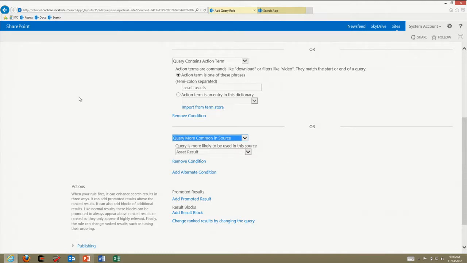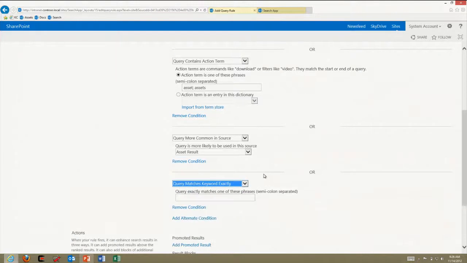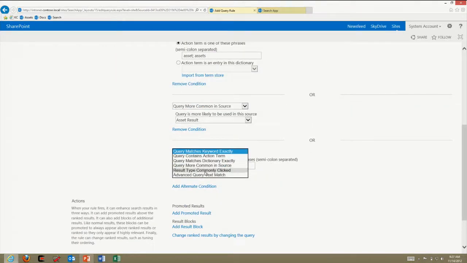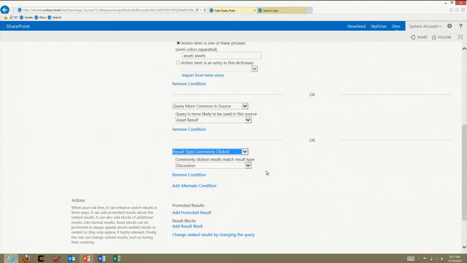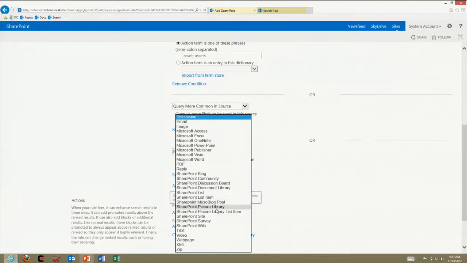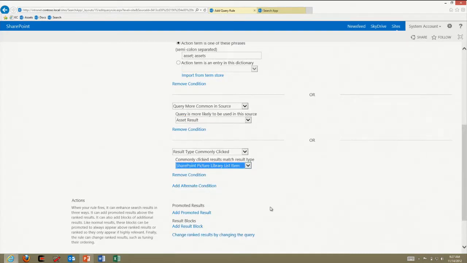Okay, another condition that is similarly magical is the result type commonly clicked. What this one is: let's take a look at the query the user just typed. Is this a query where users often end up clicking on a result of a particular type? For example, is this a query where users often end up clicking on a picture? If so, maybe they're looking for assets. In this world, most pictures are in the asset library. So if users often do a search and end up clicking on a picture, maybe they're looking for assets, right? It's another one of these magical things that the system just learns over time, and it learns it for your scenarios, for your business, no matter how different that is from everybody else's.